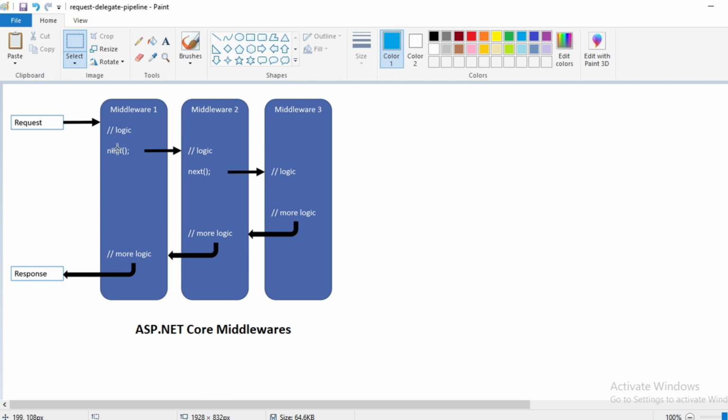These are responsible for passing the request to the next component in the pipeline, and they can perform work before and after the next component in the pipeline. So this is the logic before passing the request delegate to the next middleware, and this is the logic after passing the request. Request delegates are used to build the request pipeline, and the request delegate handles each HTTP request and response.